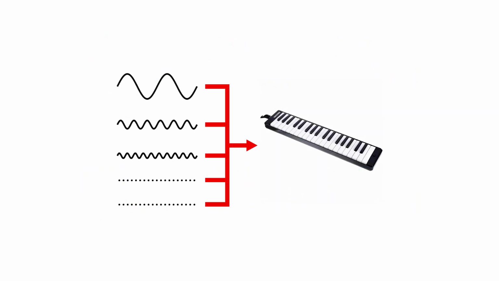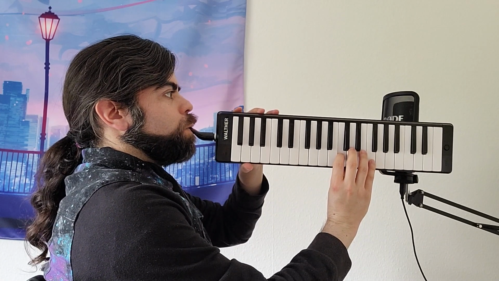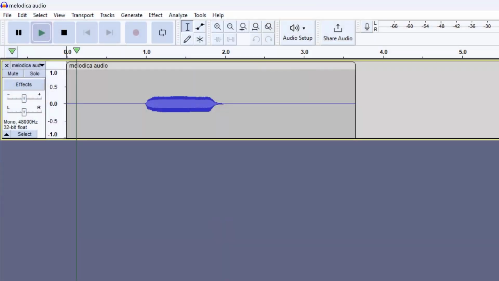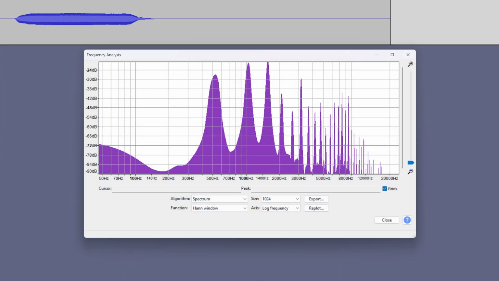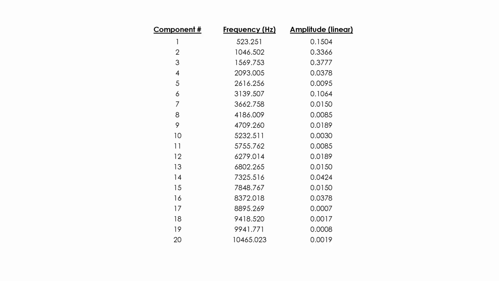We can also approximate the sound of a real instrument with additive synthesis. In this case, it will be a melodica playing the note C5. Using a tool in Audacity that I will explain later, I can find the amplitudes and frequencies of the components. Then, I generate sine waves with these numbers.